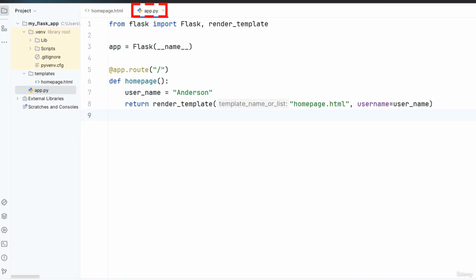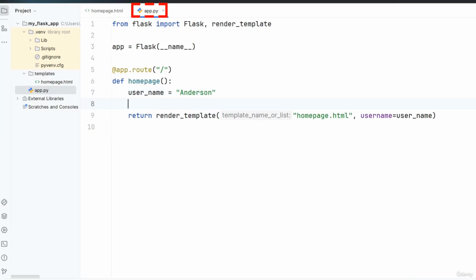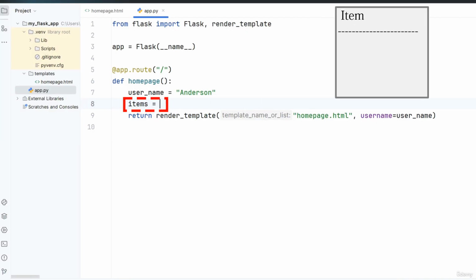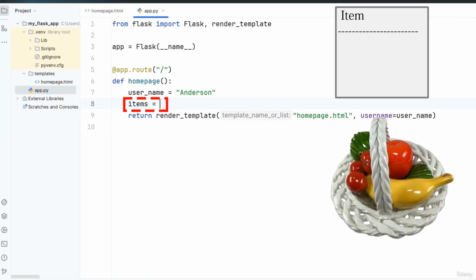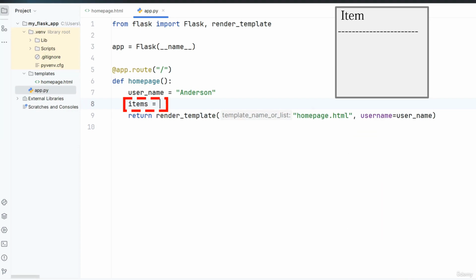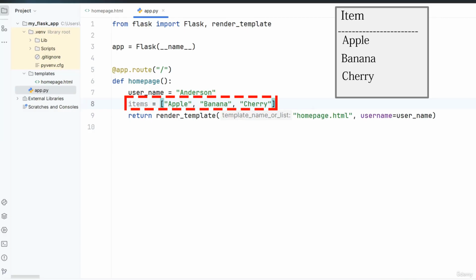At this stage, we want to update our function a little more. Right after we define the username variable, we go ahead and create another variable called items. This time, we make a list, which simply means a group of values. Think of it like a basket holding many things together. In our example, we add three simple items to this list: apple, banana, and cherry. These are just example words to help us understand how to pass multiple values to a web page.